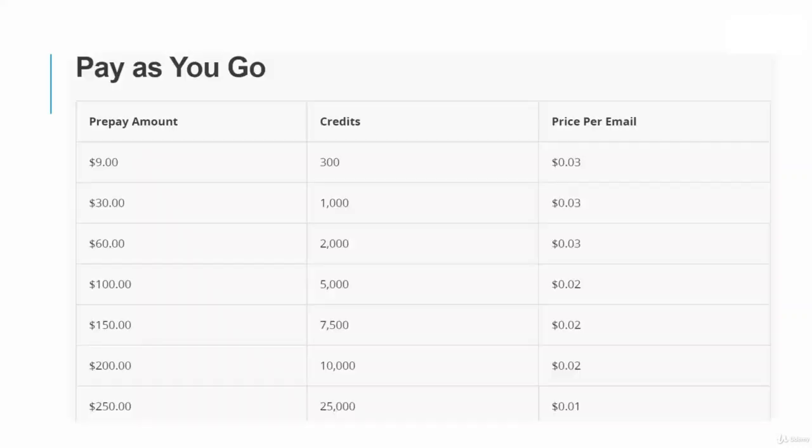Most of the monthly MailChimp plans are priced for unlimited emails. But if you aren't sending a ton of emails each month, but still want the features of MailChimp unlocked, pay-as-you-go may be your better option, but make sure to compare pricing first. As you can see, I can pay $250 and get 25,000 credits. So you need a credit for each email you send. So this comes out to 1 penny per email.